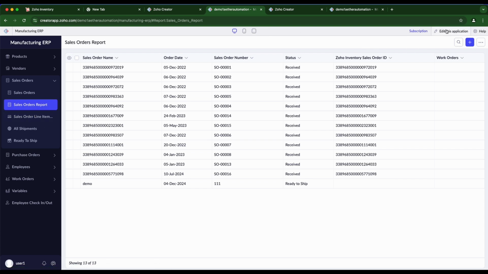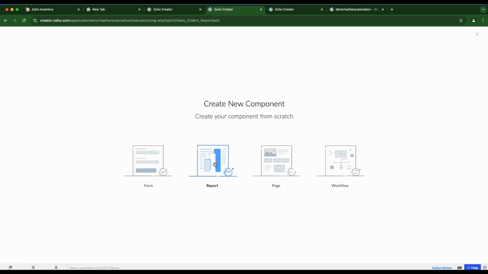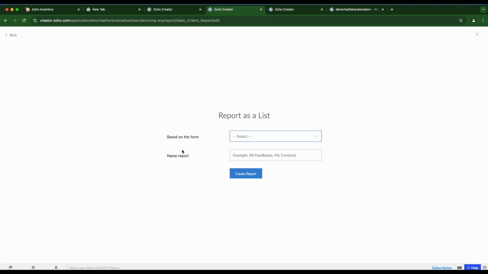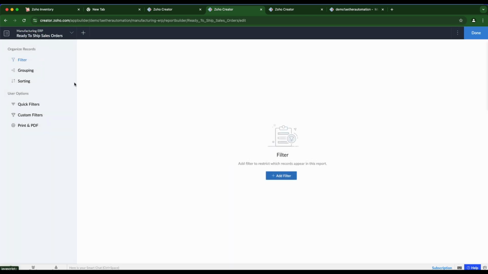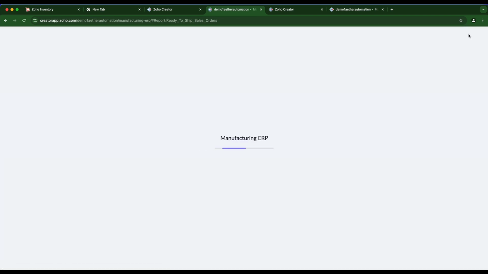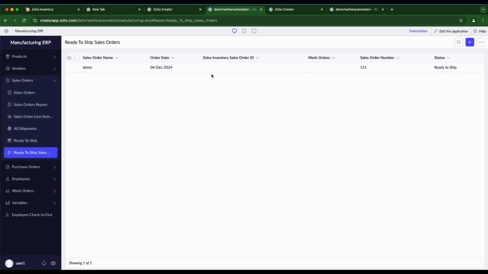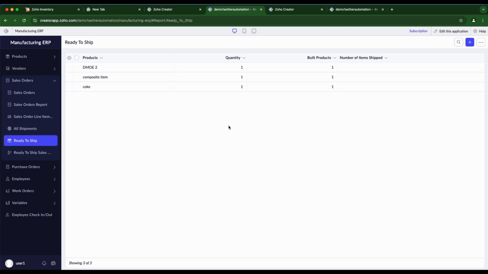So we'll start out with that new report. I'm going to click this plus, go report. It's going to be a list based on the sales orders. There we go. So now we have the sales orders that are ready to ship. Let's add the filtering and let's check it out. Great. So these are the sales orders that are ready to ship. These are the line items that are ready to ship.